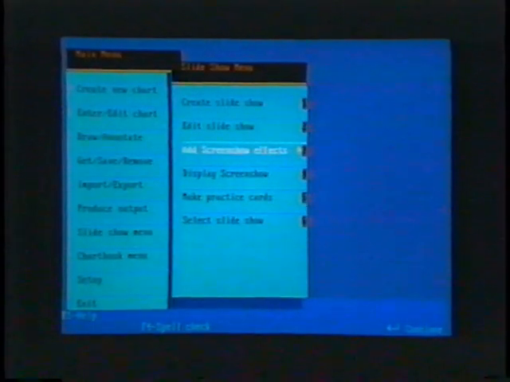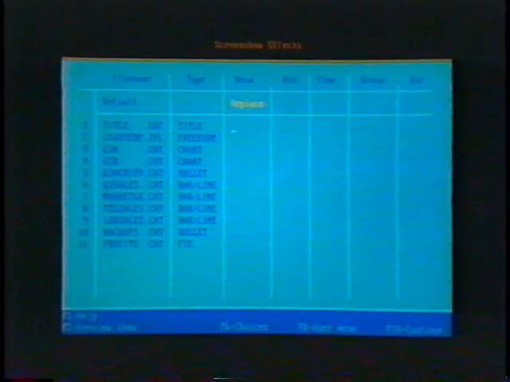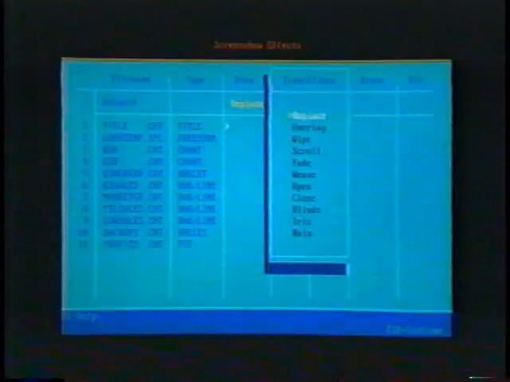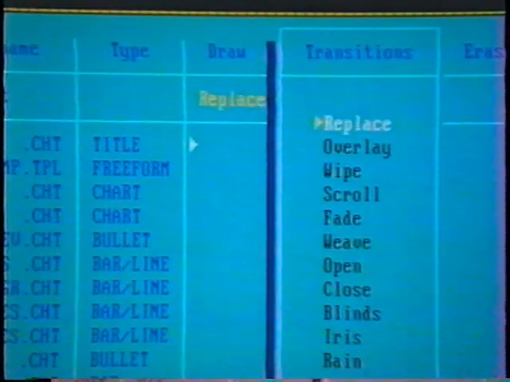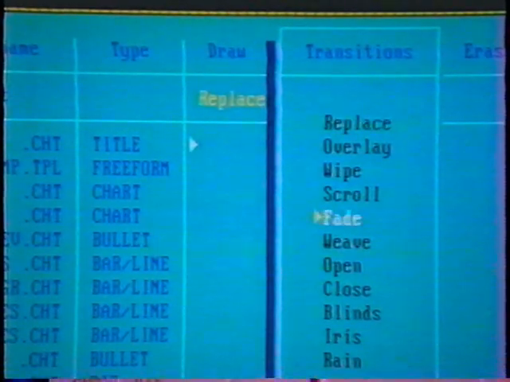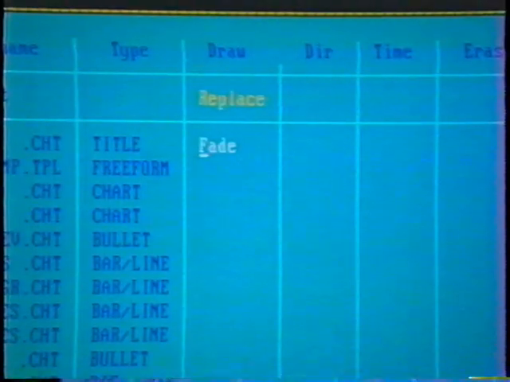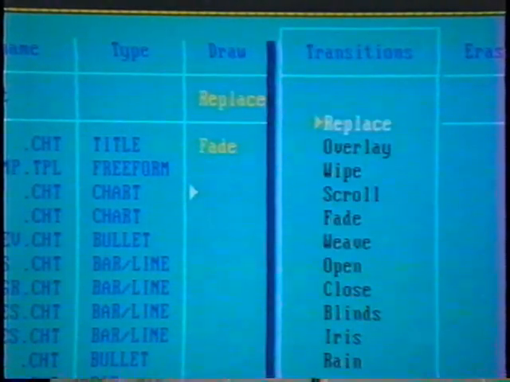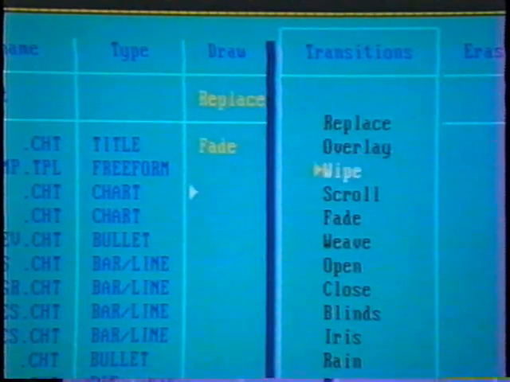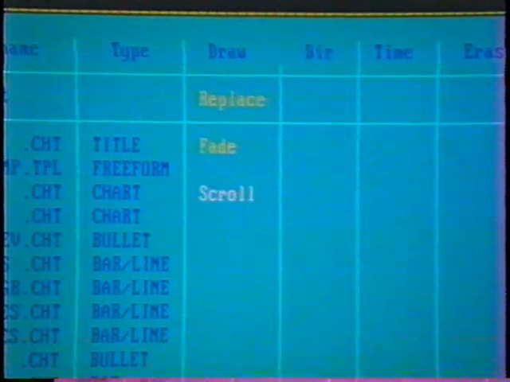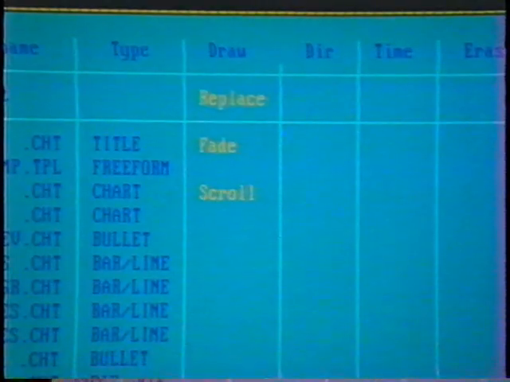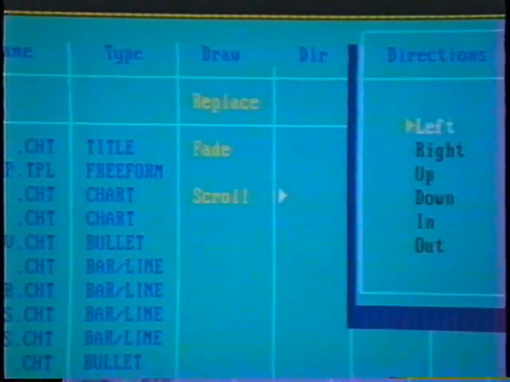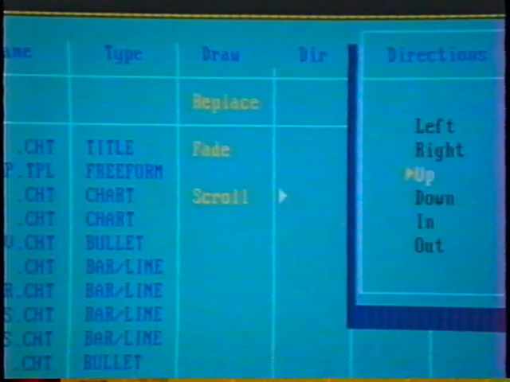We do this back on the Screen Show Effects screen. Put the cursor in the Draw column for the title slide and hit F6 to pop up the Effects menu. Let's try a fade for this one. Now we'll move past the template to the first bullet chart. Hit F6 again, and let's make this one a scroll. Now scrolls need a direction, so we'll move the cursor over to the Direction column, hit F6, and select Up.